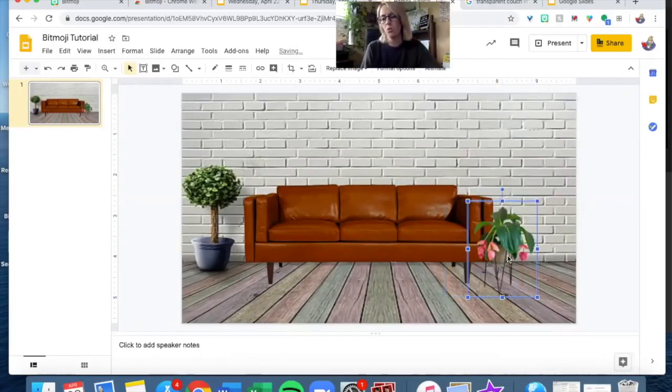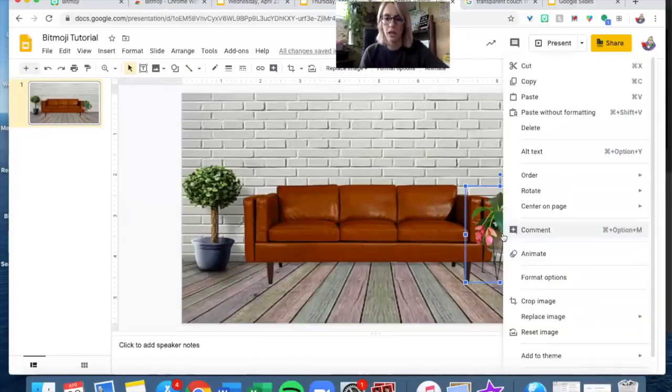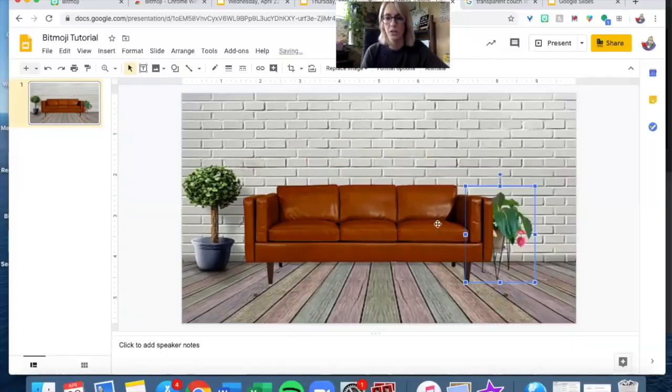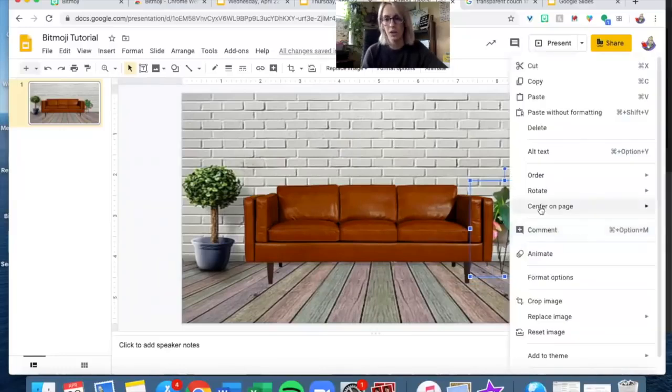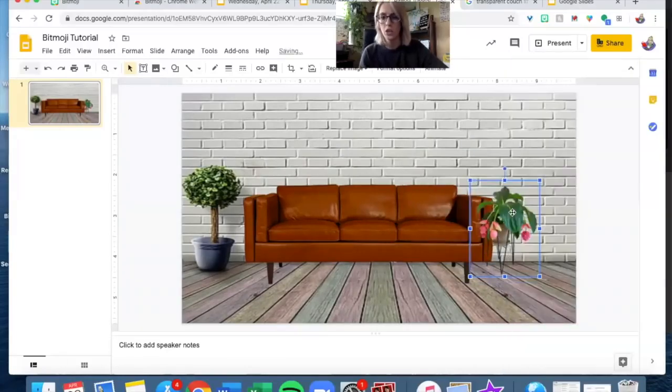Now, let's say we wanted to show that the plant was in the corner, but it's behind the couch. Right now, however many images you add, the last one that you add is kind of in the front. So if you actually right-click this image, you can do order, send to back, which will put it as far back as the background. Or let's say you added the couch last and it went in front of it and you wanted the plant in front, you would go ahead and right-click again, and do order and bring to front. So you can play around with that.